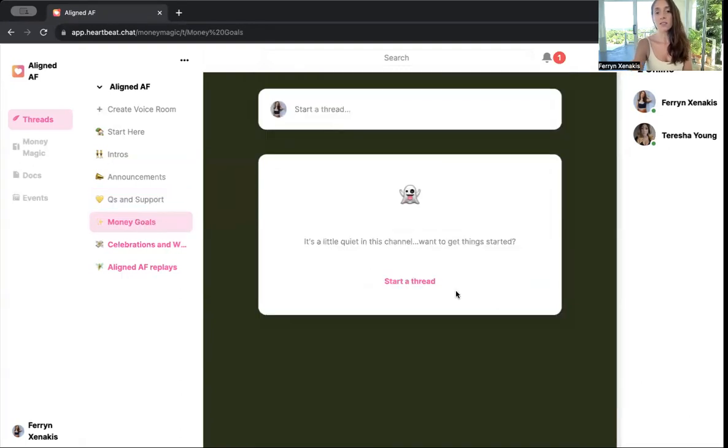So right now this is empty because it's still new and I am still trying to figure out how I'm navigating the Aligned AF free community versus Money Magic. In the Money Magic container, which is likely about to change, there are some changes coming to just the way I work. So this may actually disappear. I'm not sure, but I will say that if it stays, there is something very magical about setting your money goals, because you can't hit a target if it's not there.